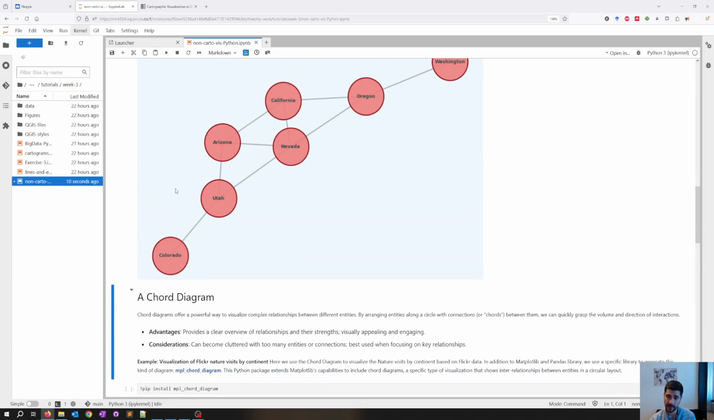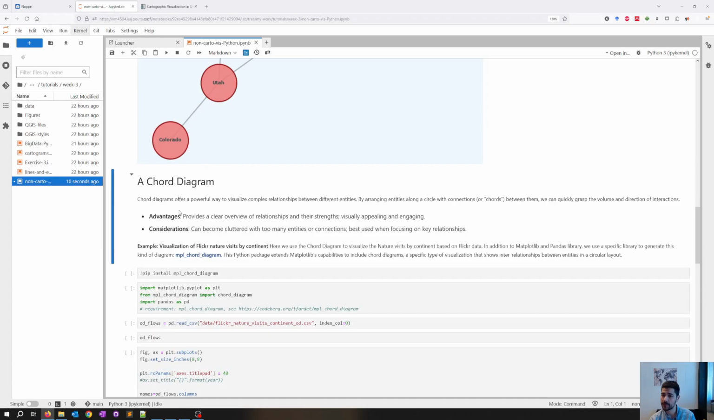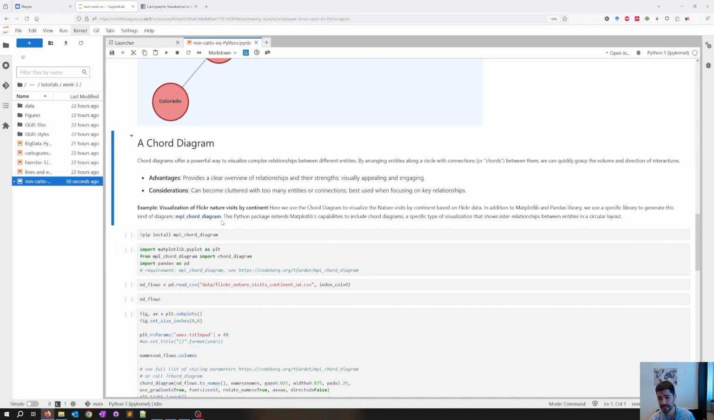So this is one example of how you can show this kind of relationship without using a map, and it can be useful sometimes for your work. Another example of visualization that is not cartographic but can be helpful for geospatial data is a chord diagram. Chord diagrams offer a powerful way to visualize complex relationships between different entities, and these relationships can be geographical, of course. By arranging entities along a circle with connections, or chords as they are called, between them, we can quickly grasp the volume and direction of interactions. You probably have seen examples of these.